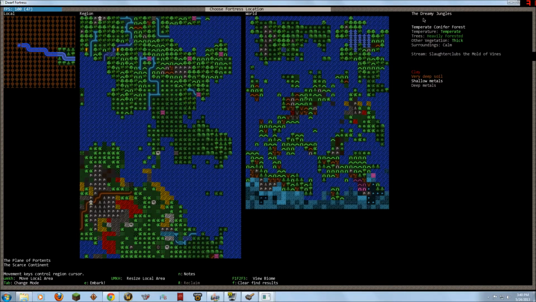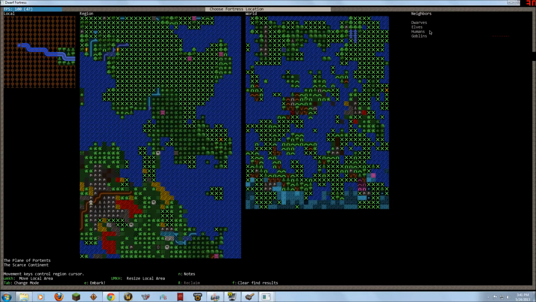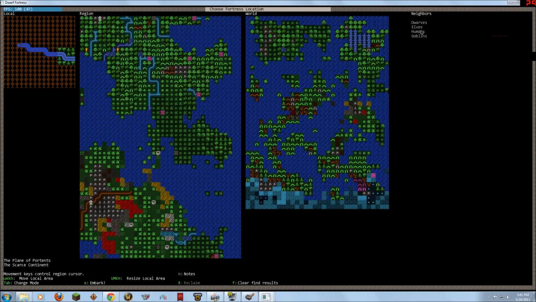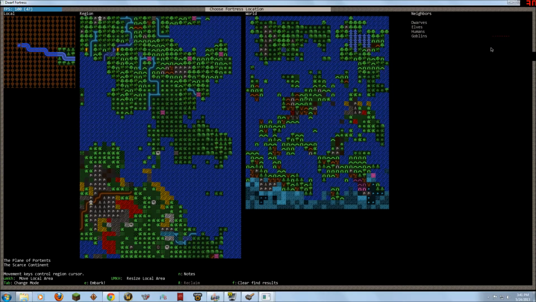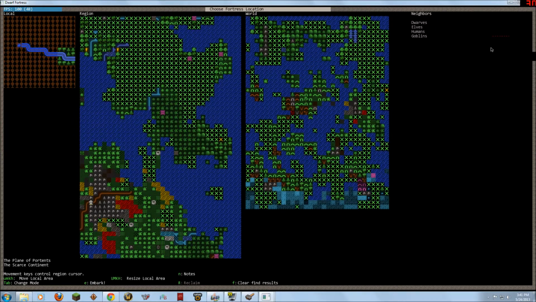And if you hit tab, you can change over here where it says the Dreamy Jungles, which is the region we're in. You can see we've got dwarves, elves, humans, and goblins all fairly close to us, with dwarves being closest because they're at the top of the list. Goblins have the red dot line next to them, which means we're at war with them. You're always going to be at war with goblins. They will invade eventually and attack, and that's what your military's for.